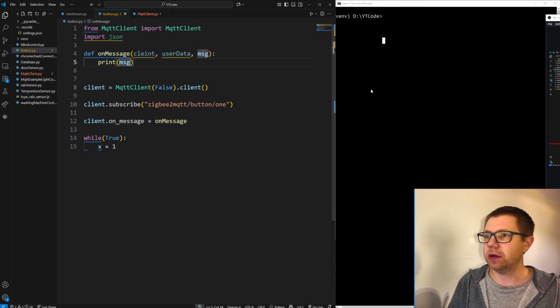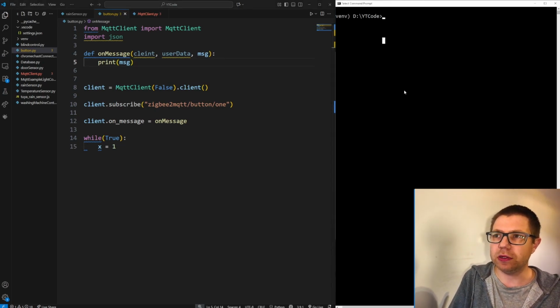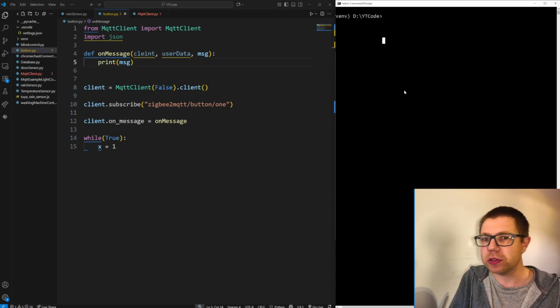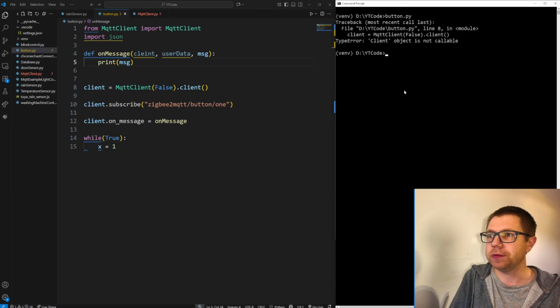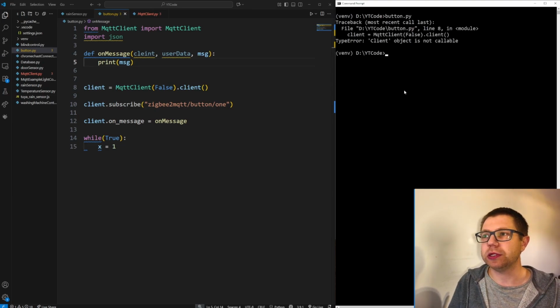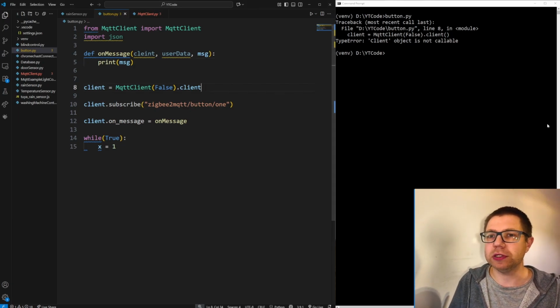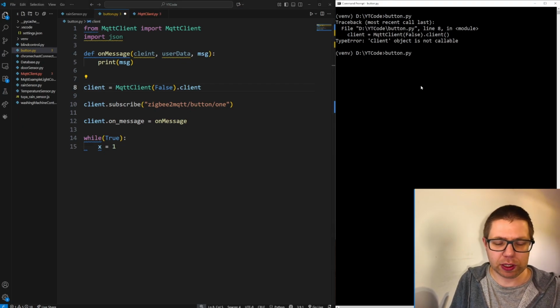So let's give that a go. Over here, I've already activated the Python environment, so all I need to do is run the code, and we get an error. Client object is not callable. Interesting. Oh, that is not a function, it's just a thing. So let's run that again. Okay, appears to be working.